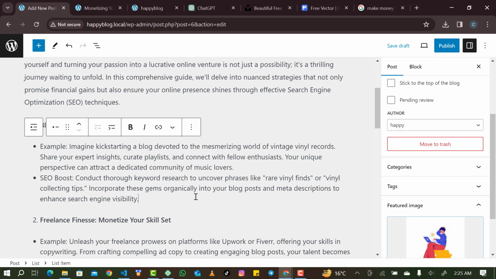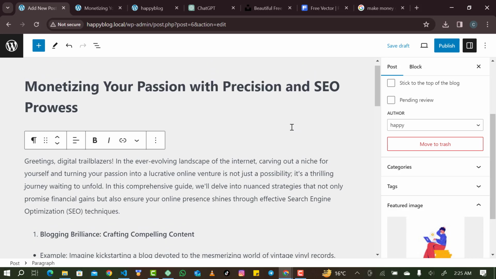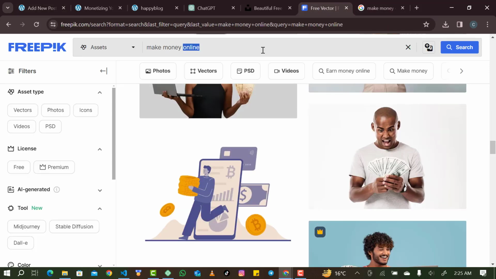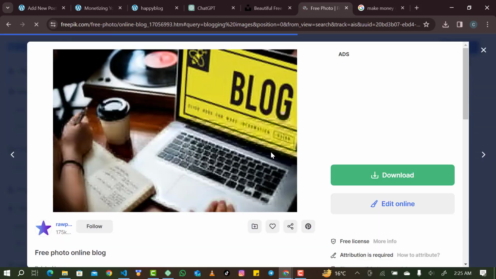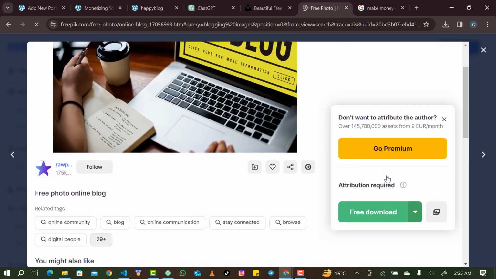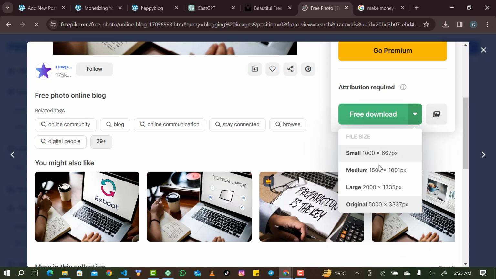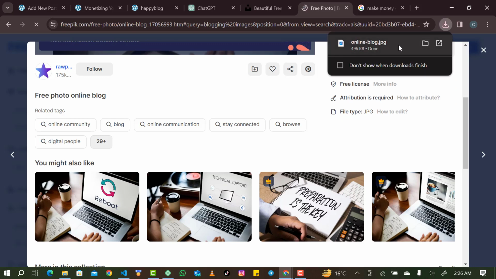Now what if you want to add pictures within the post? Let's say I want to add a picture here. The title of this post is called blogging brilliance. So let's come here to Freepik, then we search for blogging images. Let's just take this first one. Click on this place where you see download, click on this small chevron icon, then you can decide to download it depending on the size you want. Let's just click on small for now. Download it small. You see online blogging, right?